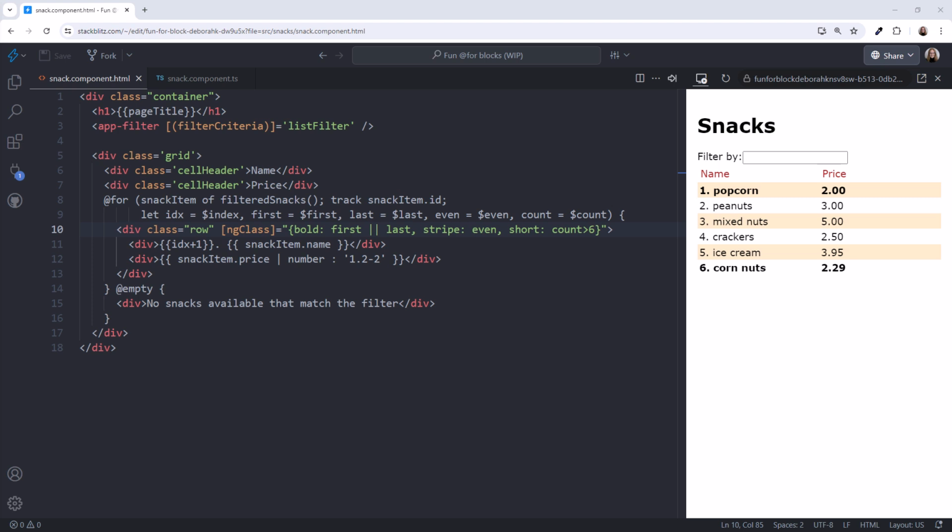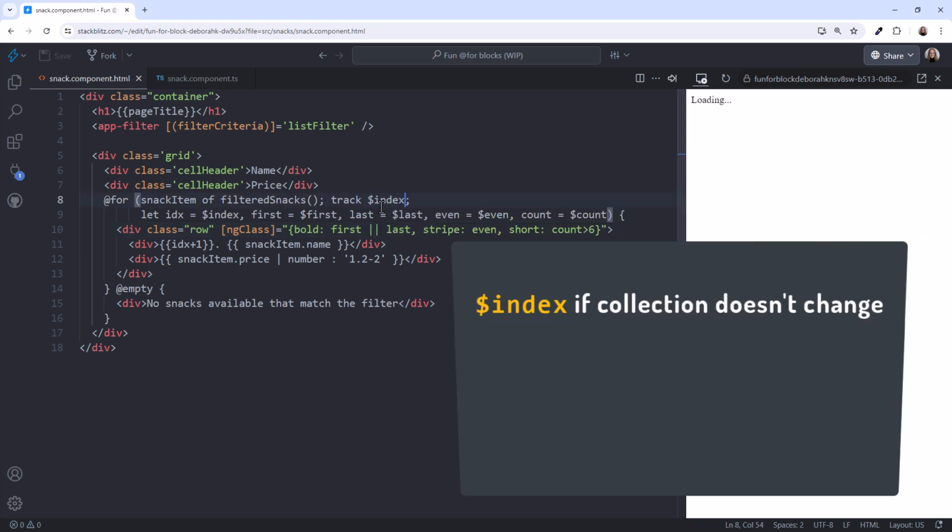What should you define as the track expression? One option is to use $index, but this should only be used if the iterated collection doesn't change. Let's think about that for a moment. Regardless of what we do to a collection, the index is always 0, 1, 2, and so on. Since the index never changes, using $index isn't helping Angular decide what to re-render. In our example, we're filtering the list, so $index is not sufficient.